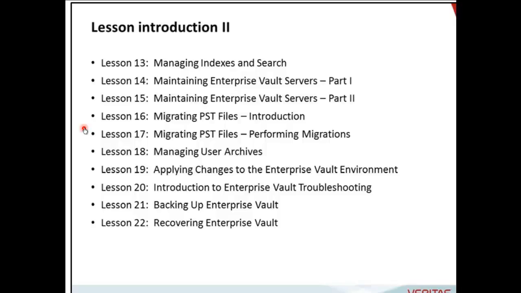Then we look at the tools for PST migration and configuring policy settings. In Lesson 17, we discuss migration methods, client-driven migration and server-driven migration. Lesson 18 is about archiving.